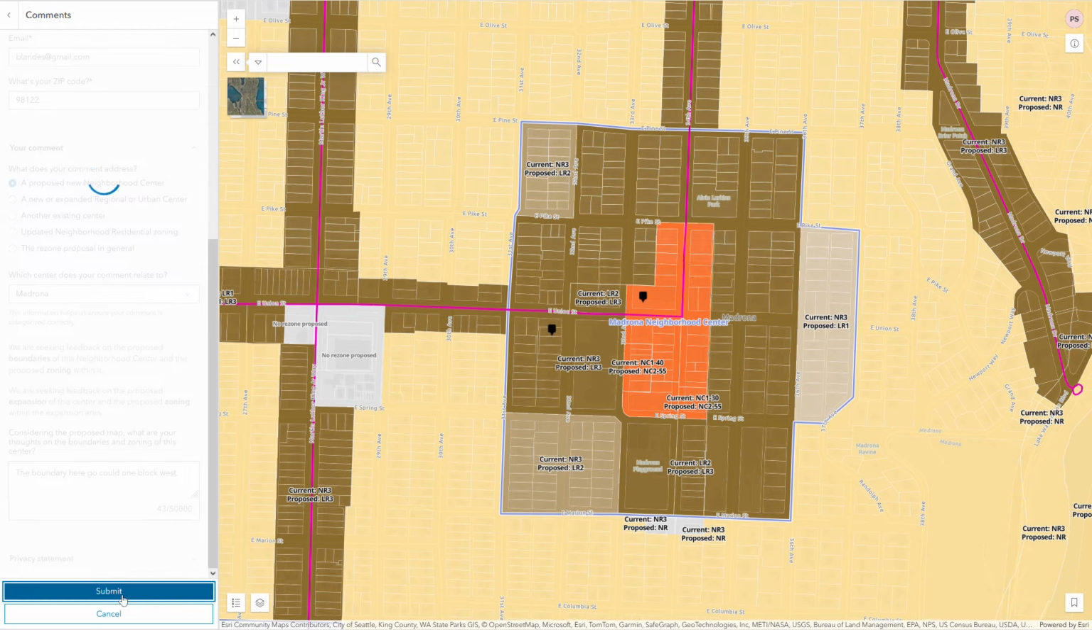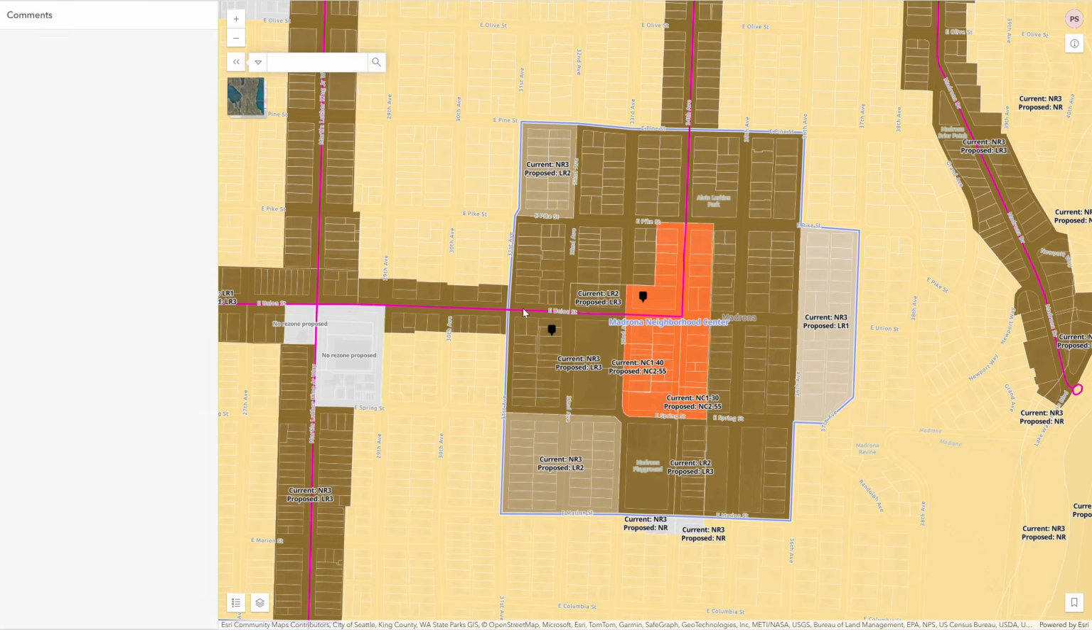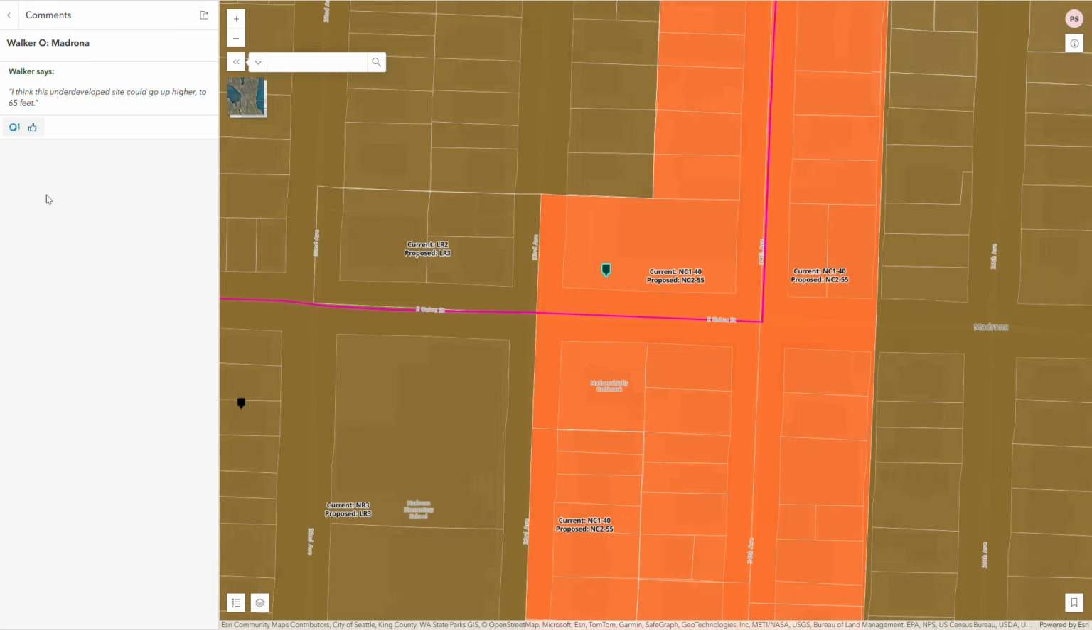I could go through those steps again to make additional comments, or if I want to view the comments that others have made, I can see them listed here in the sidebar. Here's the comment that we just made. If I click through the comments, I can see what other community members have said. I can upvote comments that I like or agree with, which helps us see feedback that resonates with others.